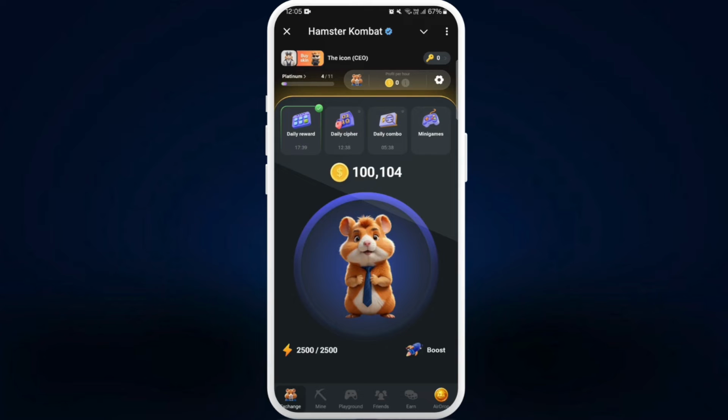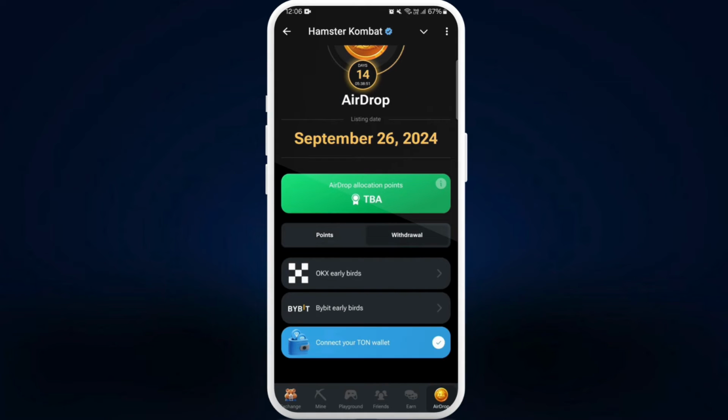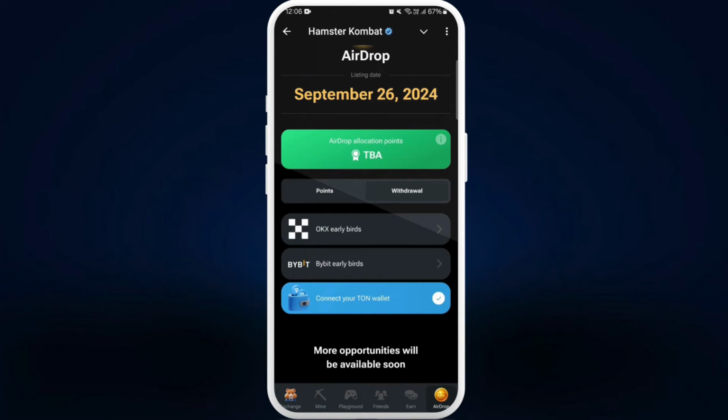Once you set up your Hamster Combat account, here at the bottom right corner, you can see the airdrop option. Tap on it. Now select the withdrawal tab. Now you can see the connect your Ton wallet option.